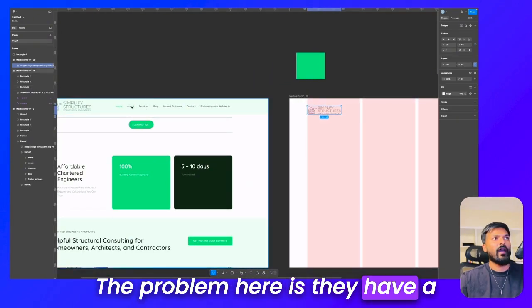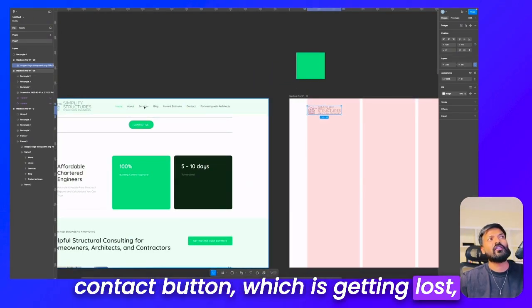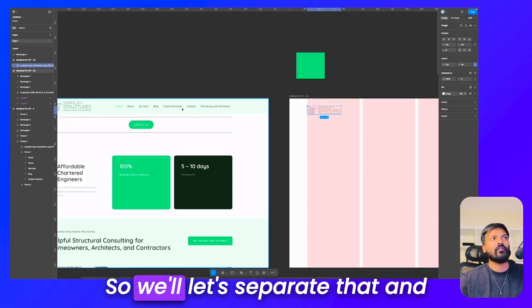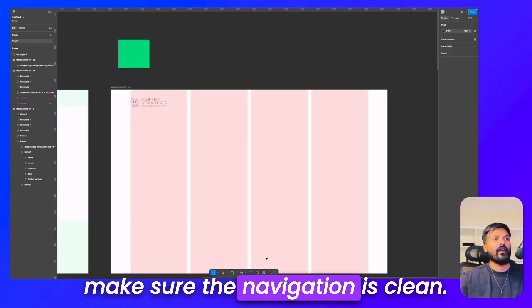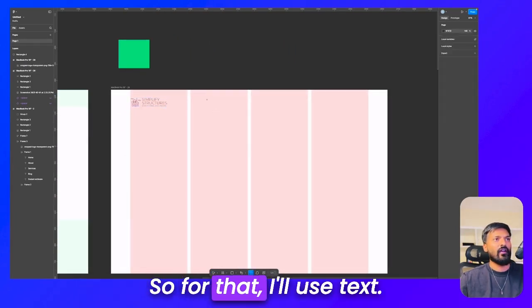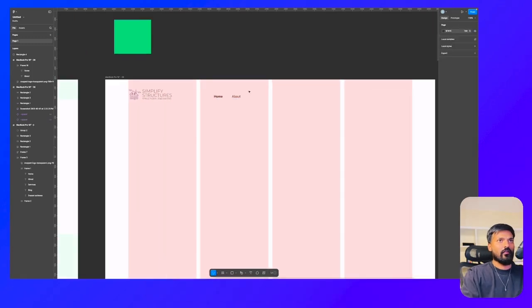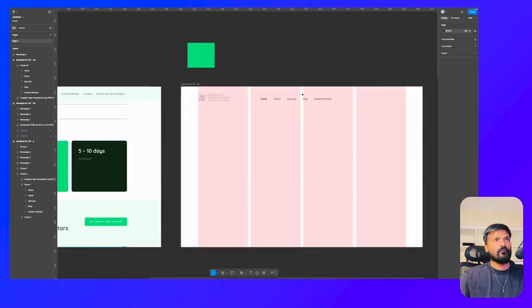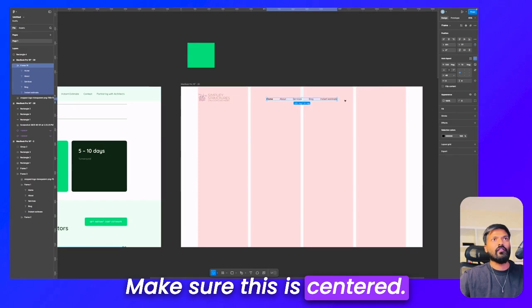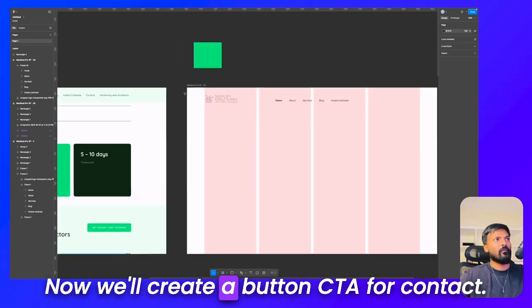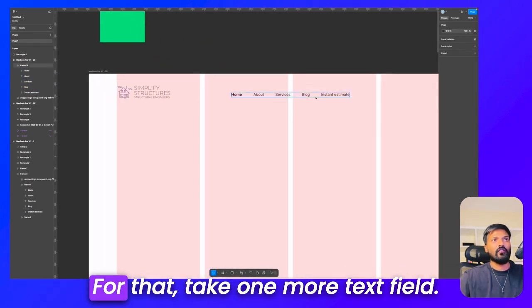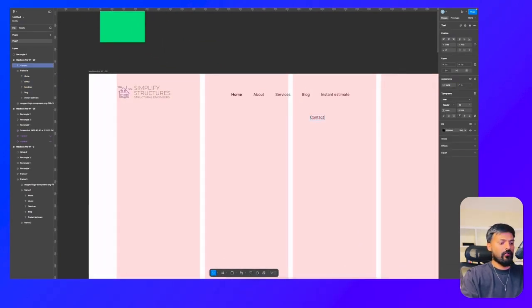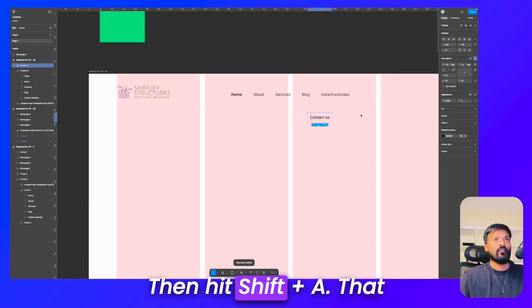The problem here is they have a contact button which is getting lost with all the other navigation parts. So let's separate that and make sure the navigation is clean. So for that I'll use text and make sure this is centered. Now we'll create a button CTA for contact. For that, take one more text field, contact us, then hit Shift+A.